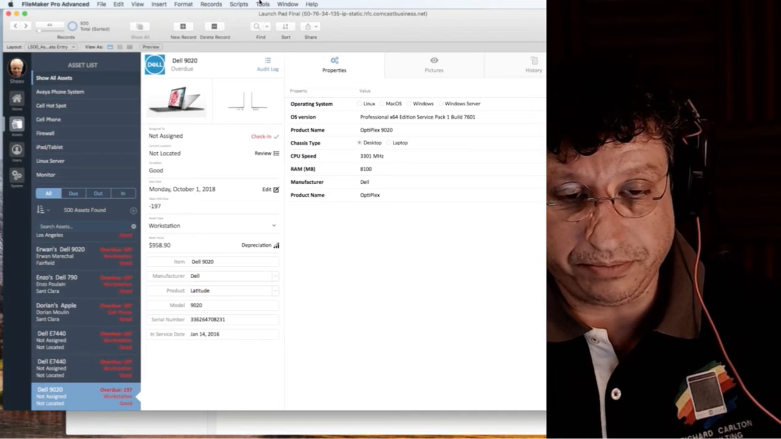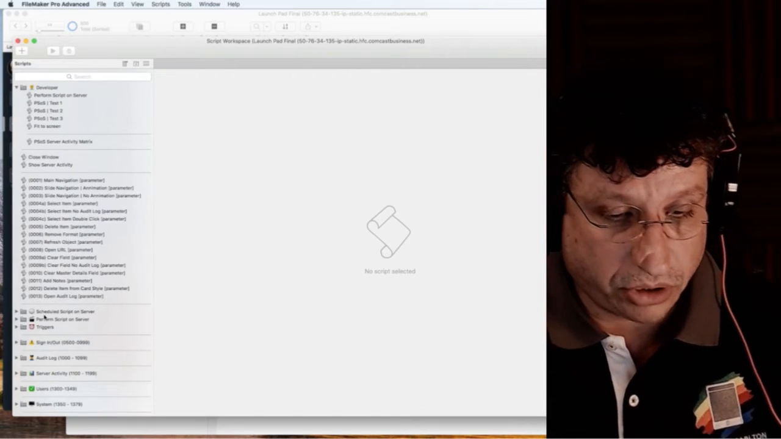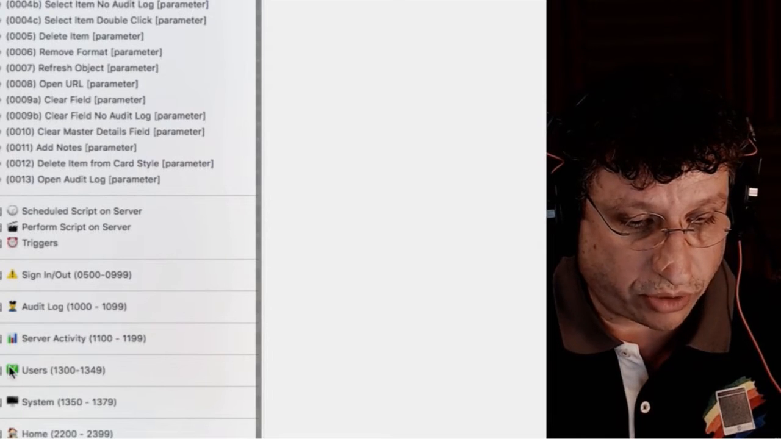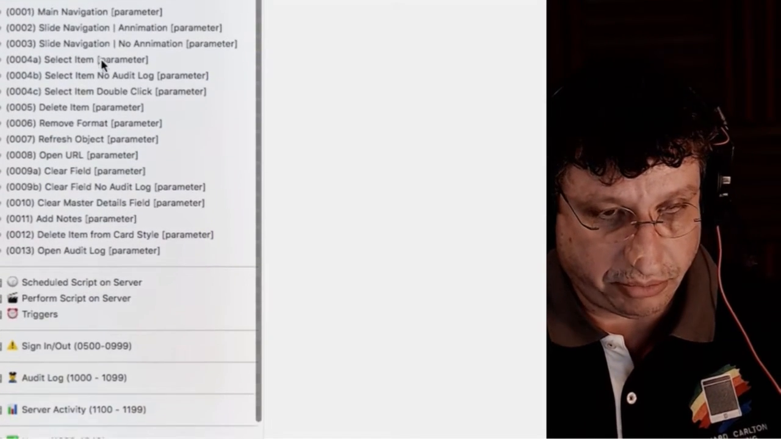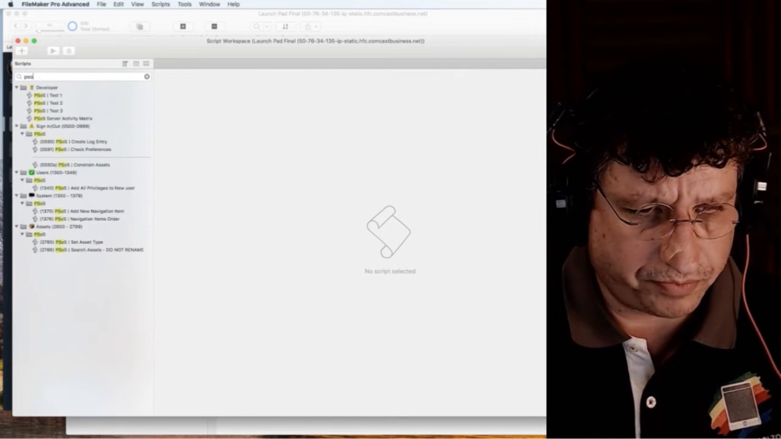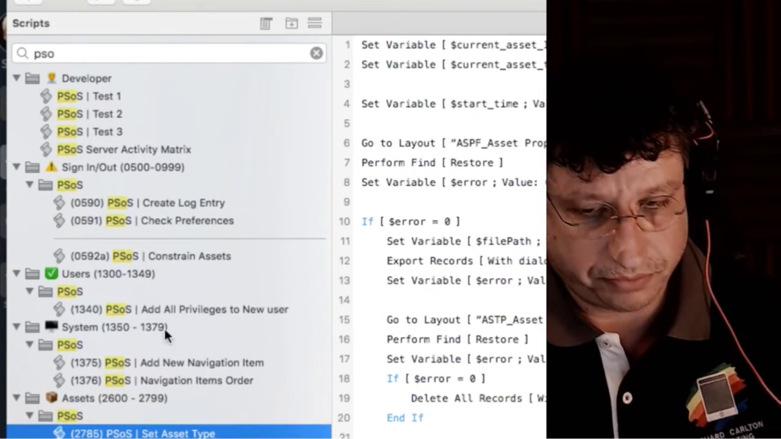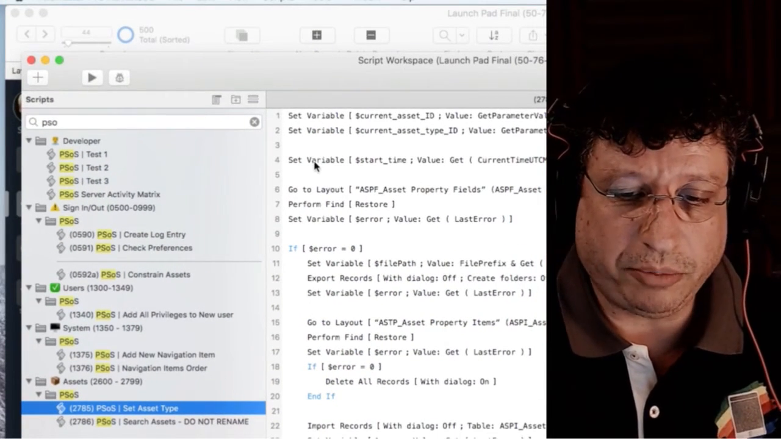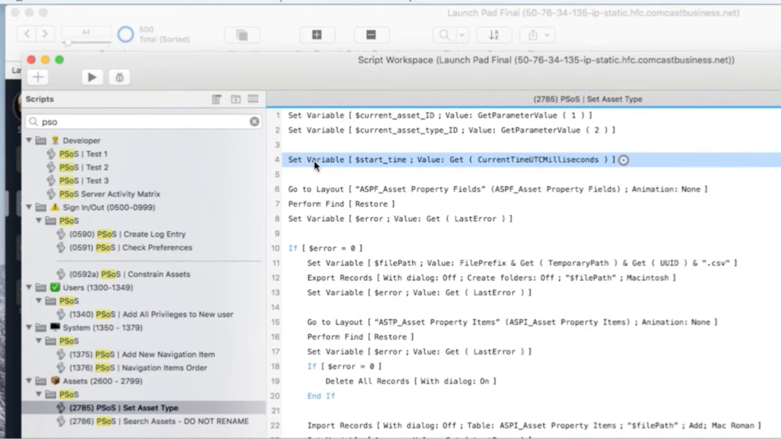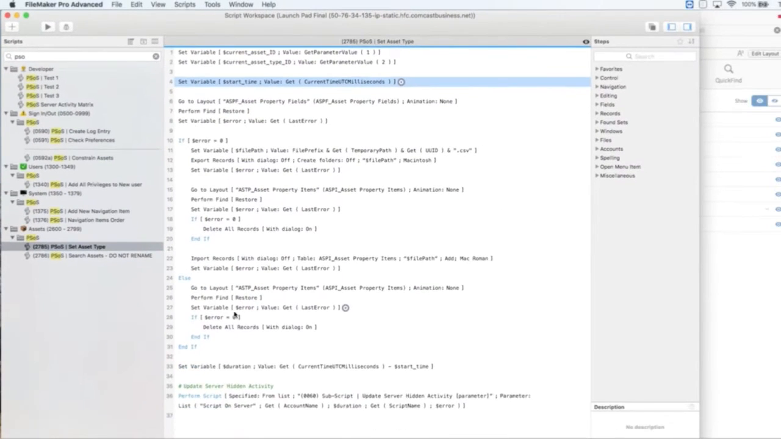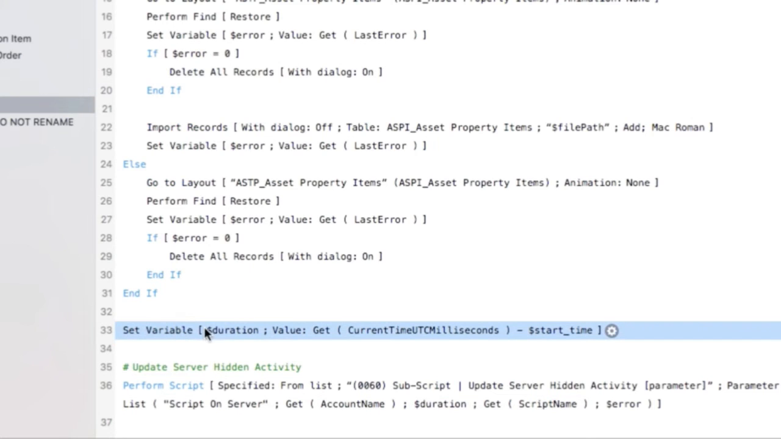So how does it work? Very simple. Each time you are performing a PSOS and you want to monitor the progression, at the very beginning of the script, you set a variable, the start time. At the end of the script, you have the end time and the duration. That means you get the current time in milliseconds minus the start time.